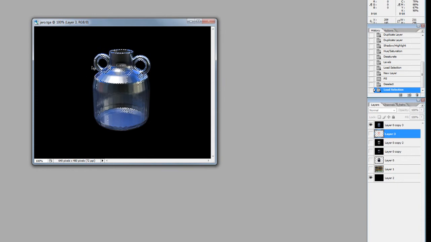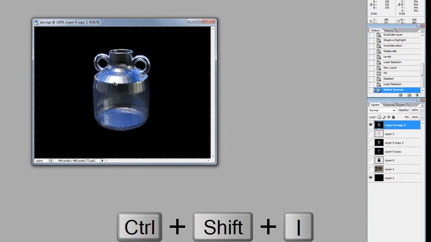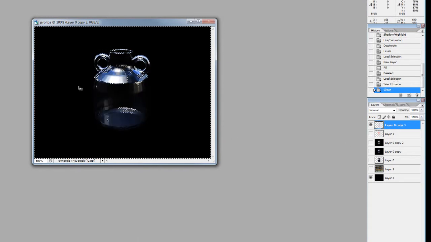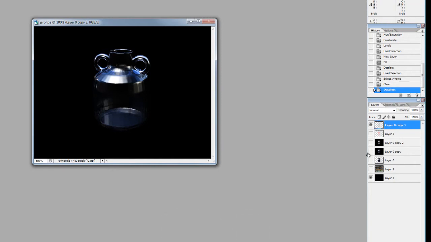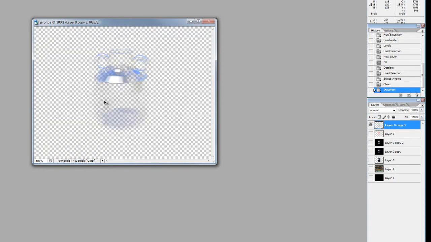Bring back the colour version, go onto that layer, Control Shift I to invert and delete. Now Control D to deselect, and there you have it. That is how it looks. Now it's not got everything that the original had. If I turn that on behind it, you'll see that's the original. But it's a good starting point. If I turn off the background layer, you can see this is how it is transparent.